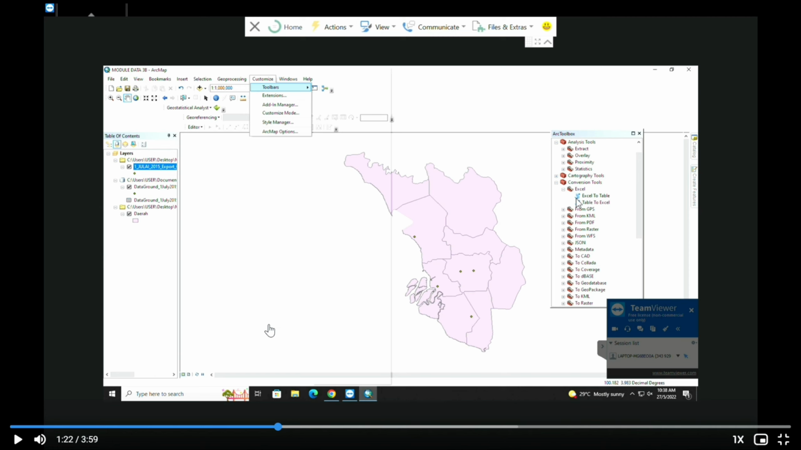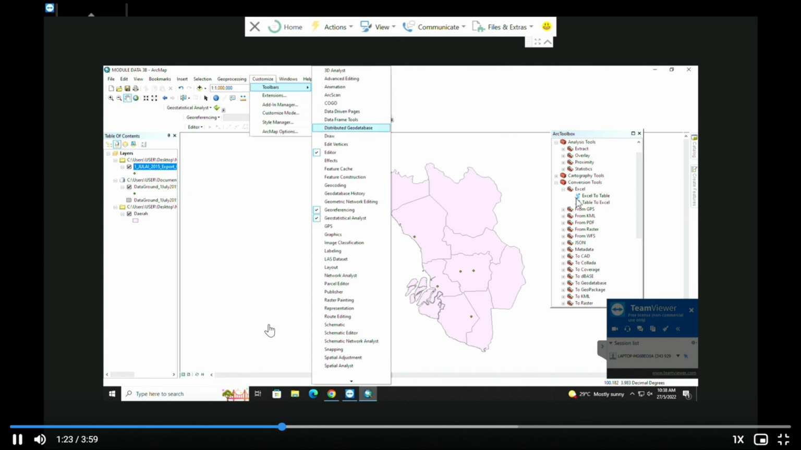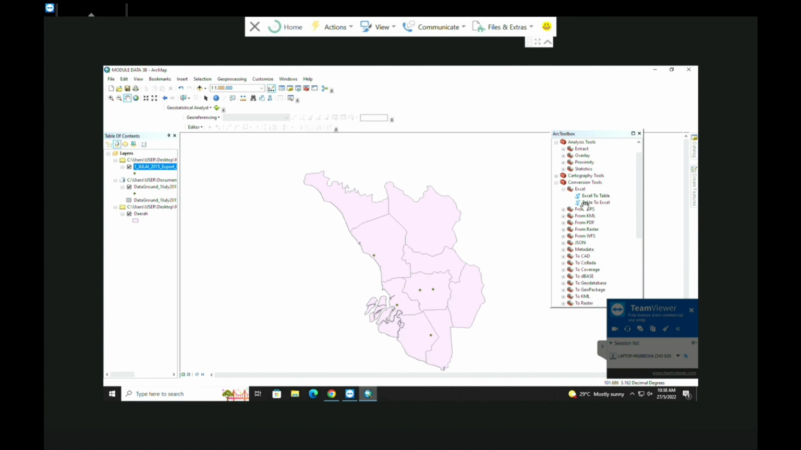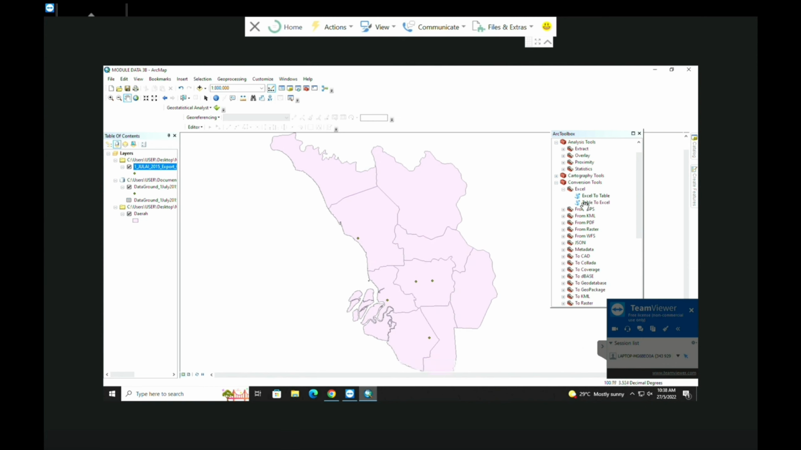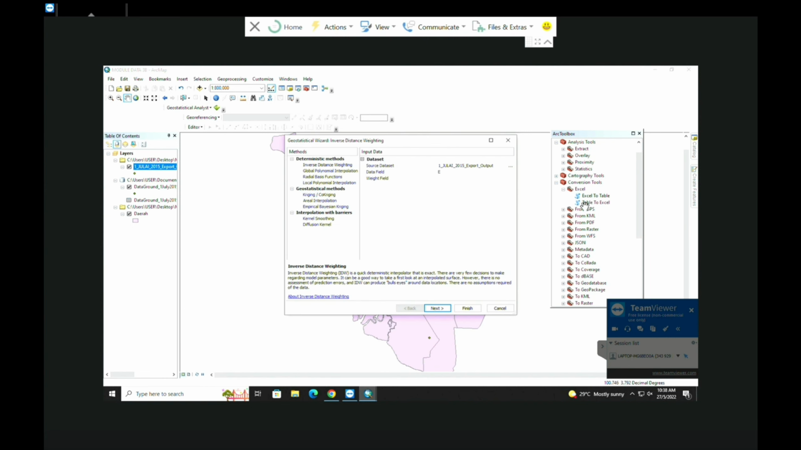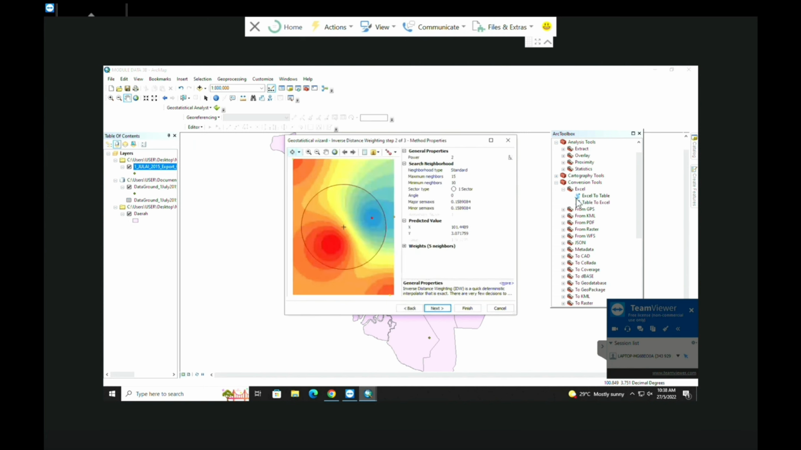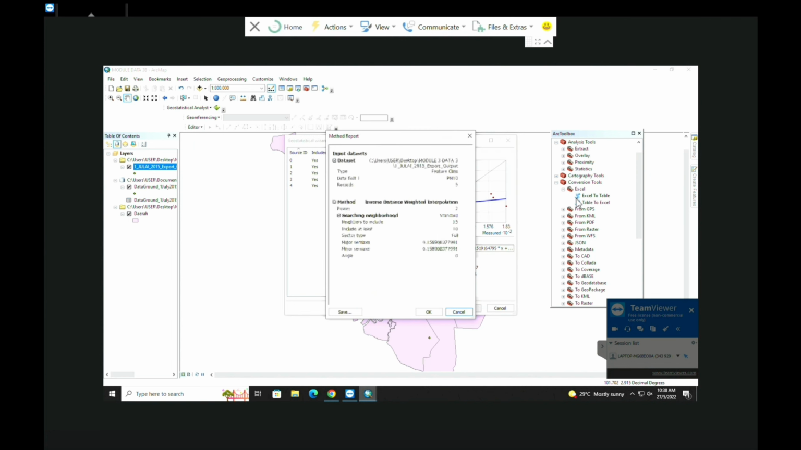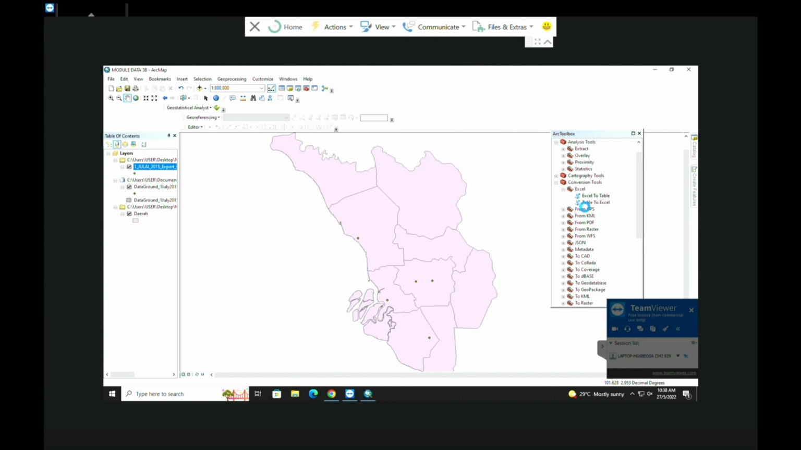Click Customize, then click Toolbars, and click Geostatistical Analyst. The Geostatistical Analyst toolbar is added to your ArcMap. Then create an interpolation surface of PM10 using the default Geostatistical Analyst. Click the Geostatistical Analyst and click Geostatistical Wizard. Then click Inverse Distance Weighting in the Method List box. Click the data field arrow and click the PM10 attribute. Click Next through the method properties and click Finish at Cross Validation. It will be like this.